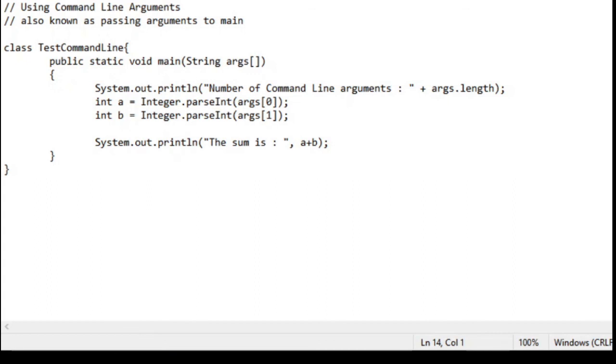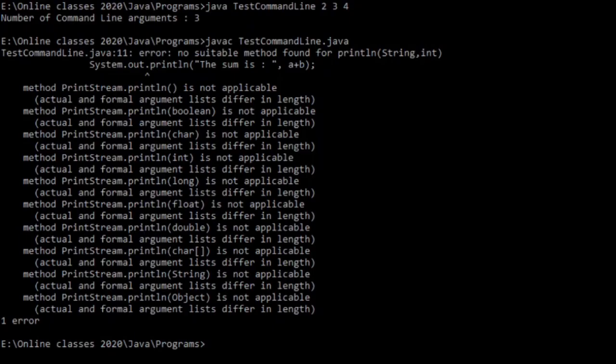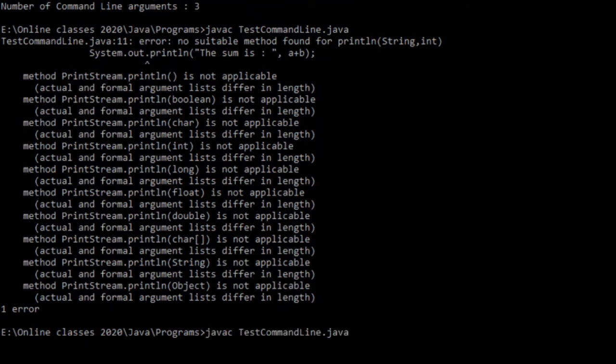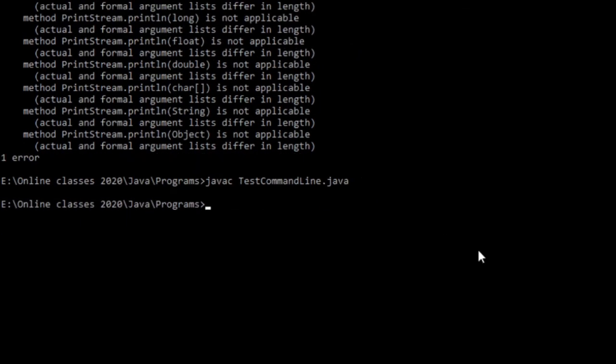What I have done is, instead of putting a plus here, I have used the concatenation sign. I can just declare another variable c as a plus b, and I will print the value of c. Let's see how this works. So this is compiled now. Now let us run this.